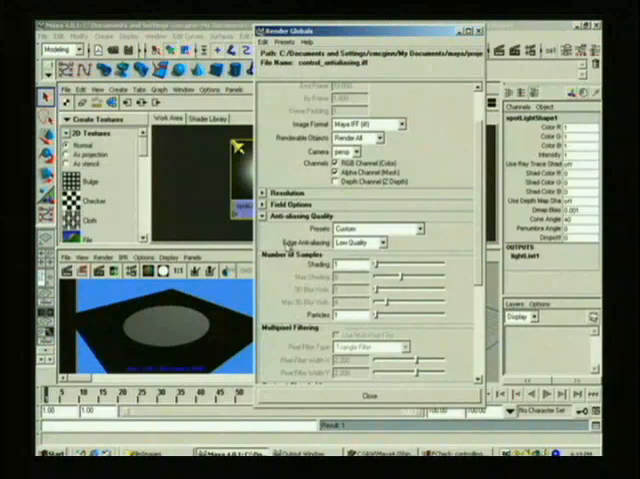Okay, so with edge anti-aliasing, we have some presets. We have low quality, which is 2 samples per pixel per object. Medium quality is 8 samples per pixel per object. High is 32 samples per pixel per object, and highest is also 32, but it enables something called adaptive shading anti-aliasing. So as you start increasing your sampling, you're going to be increasing your render times as well.